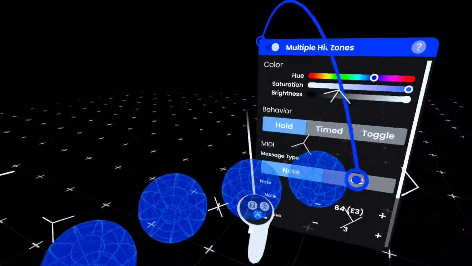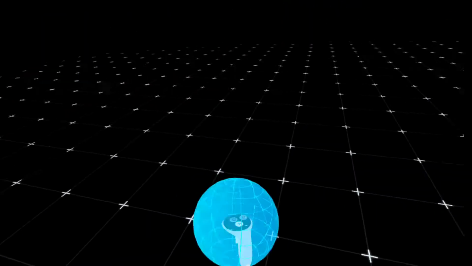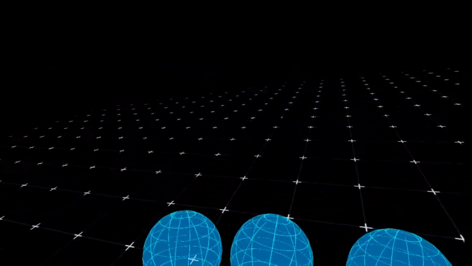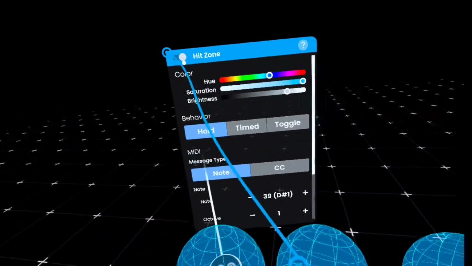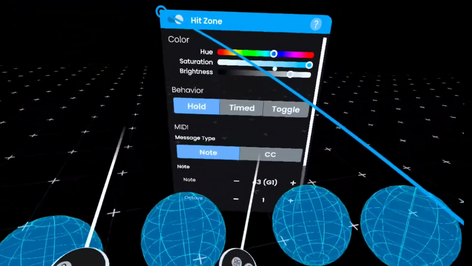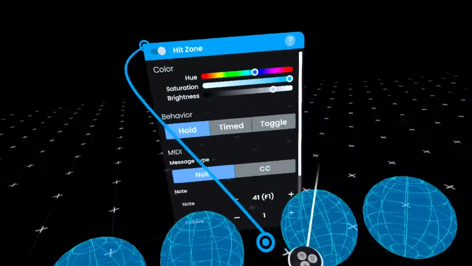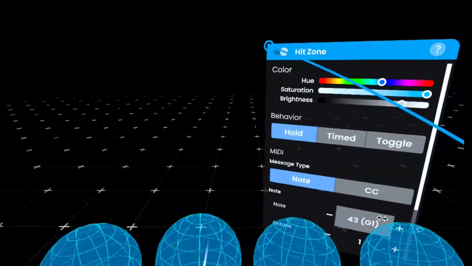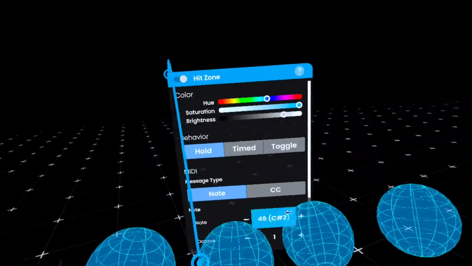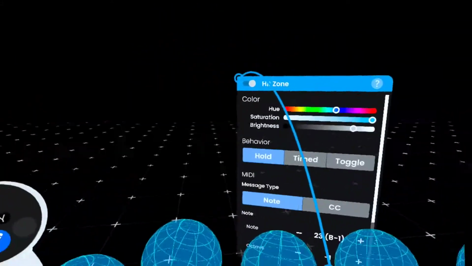So let me delete this. I'm going to create just some new hit zones to make an easy example. So these should have incrementing MIDI notes. We've got 39, 40, 41, 42, 43. Cool. And right now, when they're ungrouped, it's really easy to edit because I just grab one. I'm like, I want this to be MIDI note 56, and then this needs to be like MIDI note 23, whatever.